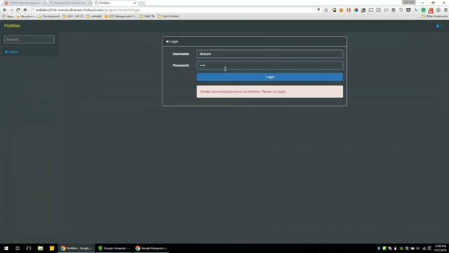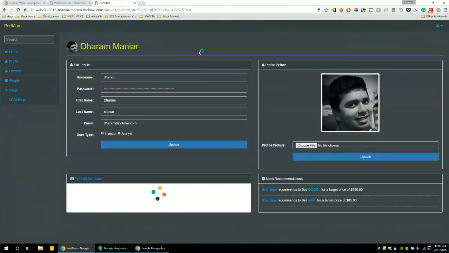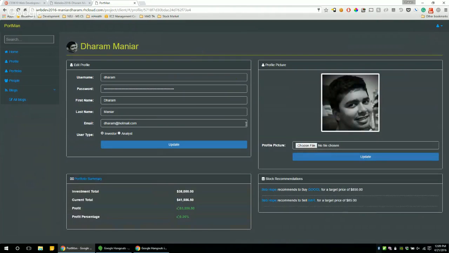So I enter the right password now. Dharam. I logged in. I'm back to my profile. And as you can see now on my profile, I have stock recommendations, which show that Bob recommends to buy Google for a target price of 850, and Bob recommends to sell Apple for a target price of $85. So this is the whole thing.